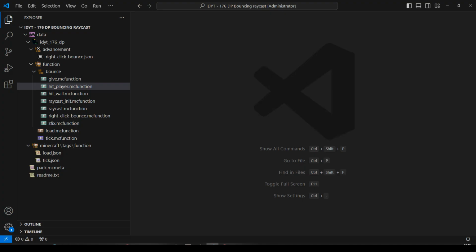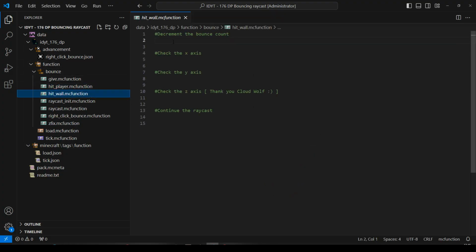Right, hit wall. Now this is where I had some of it working, and I couldn't work out the Z-axis. Probably if I spent ages, but I did what most people do. Oh, I'm stuck. I'll have a look, see if there's any suggestions online. And of course, CloudWolf's video was there. It wasn't a suggestion of this is how you might do it. It was literally, this is how you can do it. So I'd like to say I worked this out nice and quickly, but I didn't. CloudWolf did it for me. So thank you very much, CloudWolf.